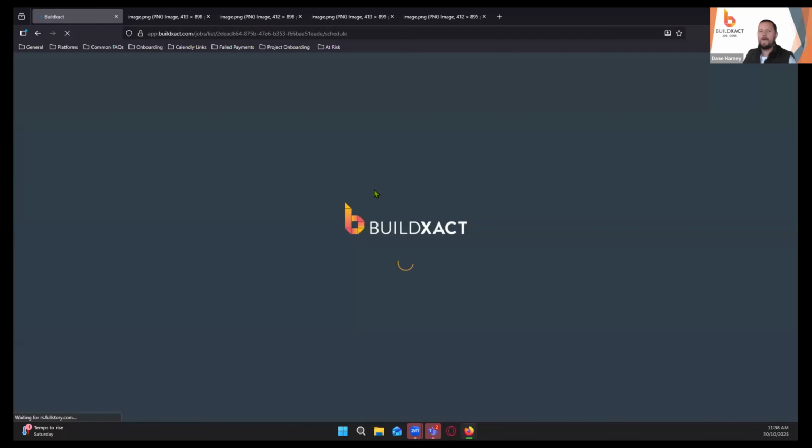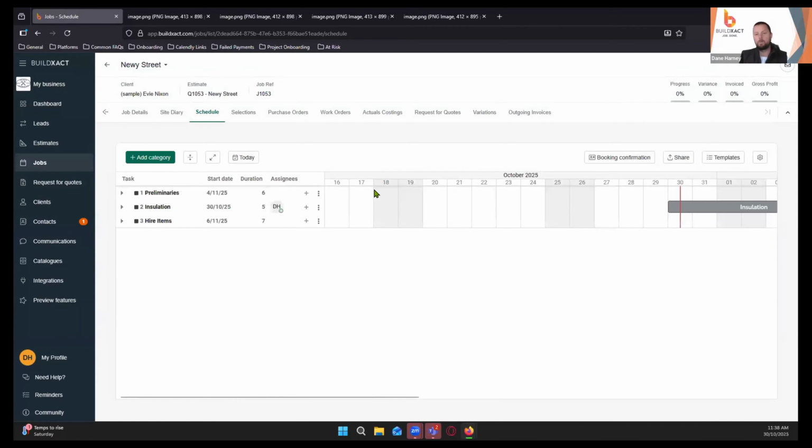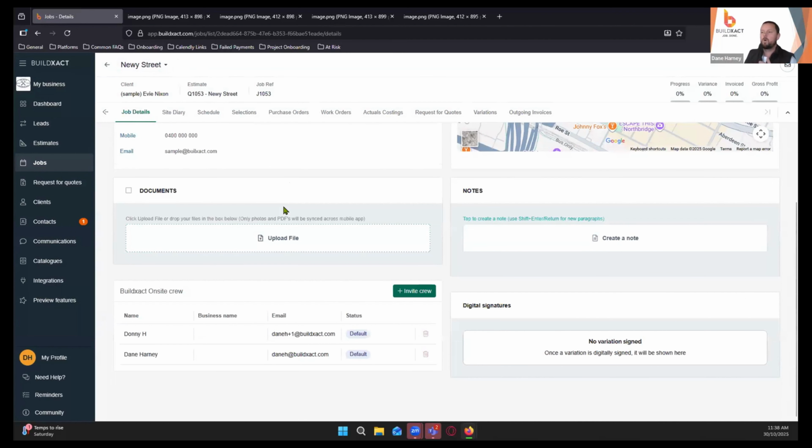So that's the two ways from within the Buildxact app that you can create reminders. The third way is in the Buildxact Onsite app. With the Onsite app, you can have your workers or even your subcontractors and contractors download the Buildxact app. And then for you to invite them to this job, so this Newey Street job, you would come into the job details, scroll down, and you would invite the crew that are working on this job.